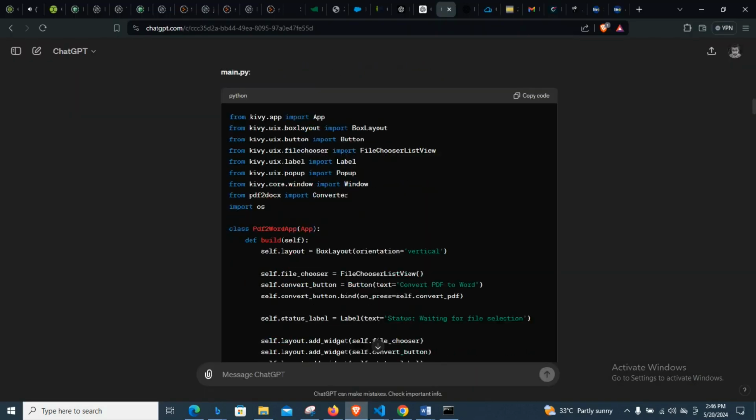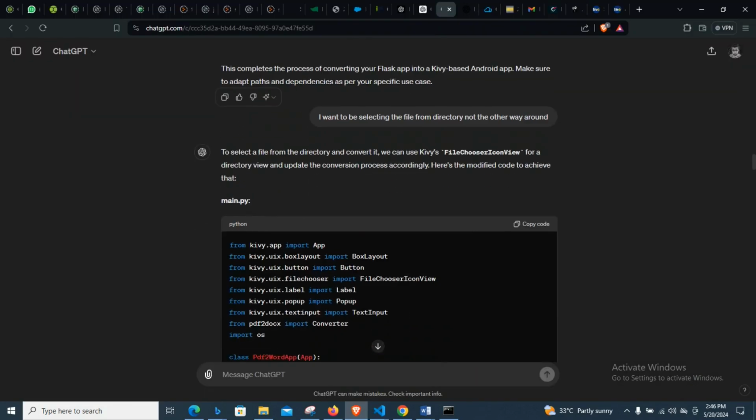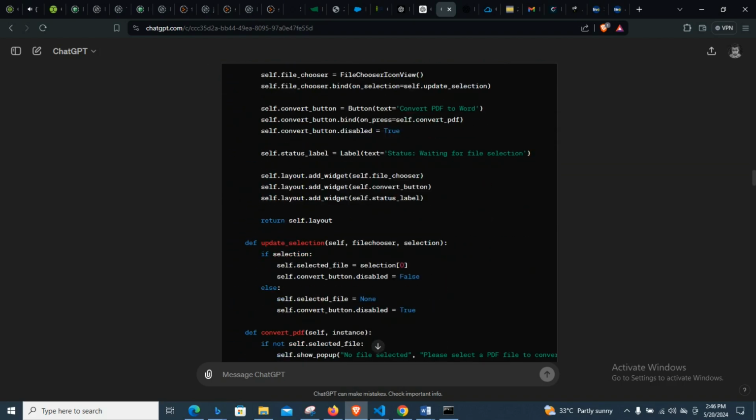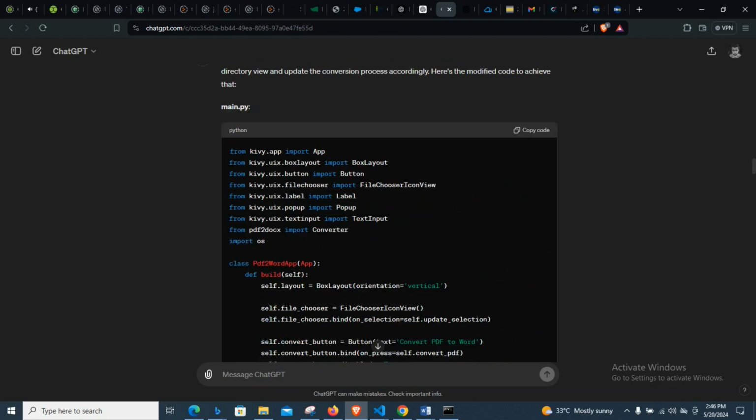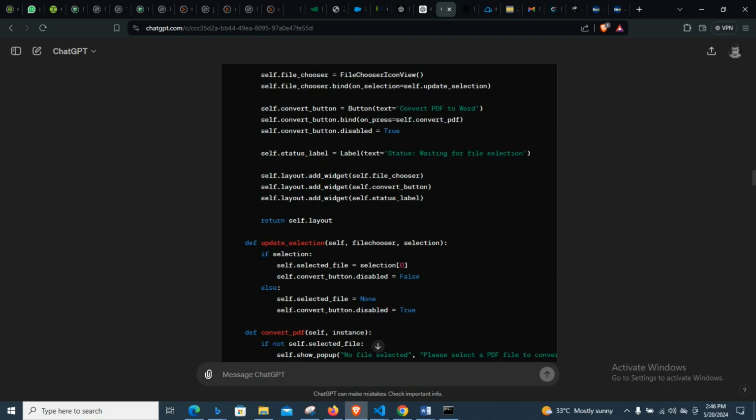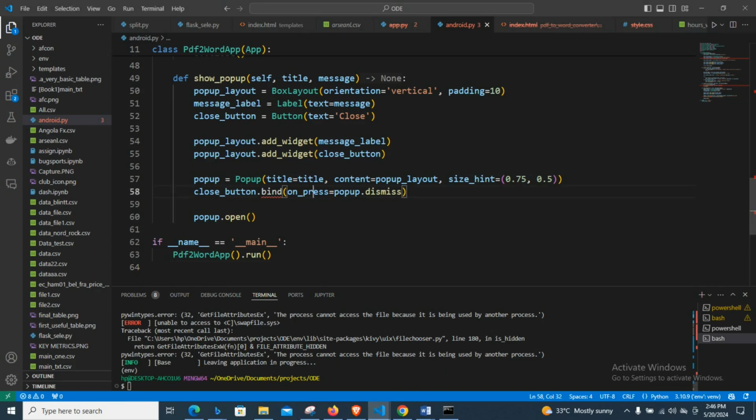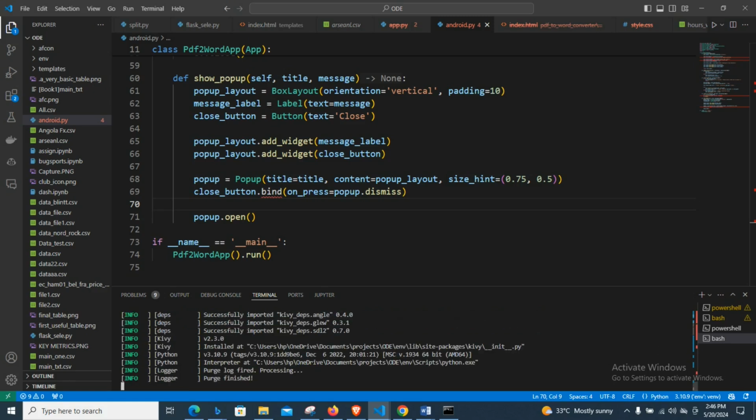So I went back to it and told it, okay, I want to be selecting the file from the directory, not the other way around. Let's copy this, the second example that it gave us. So we did this and ran it again.